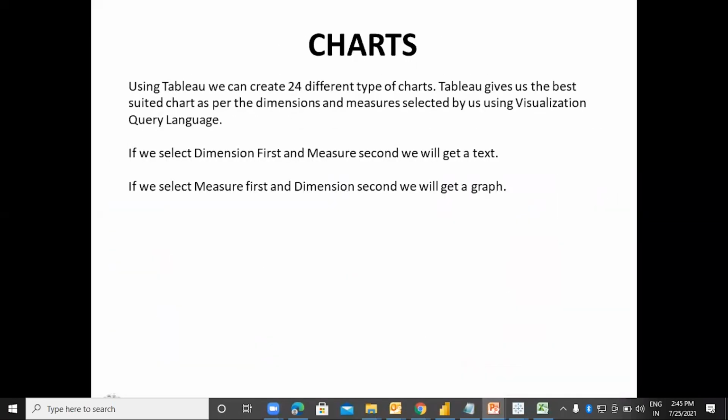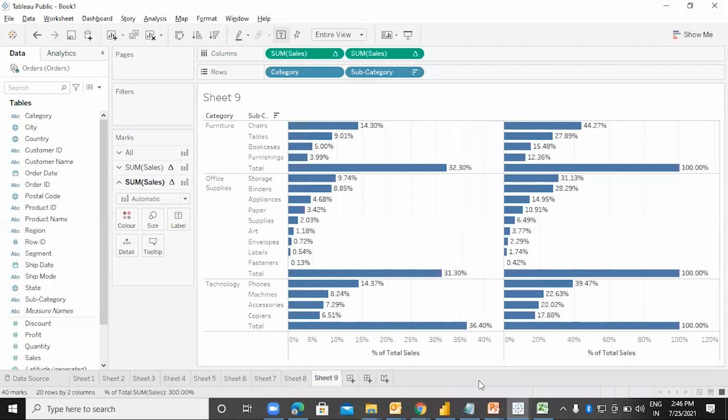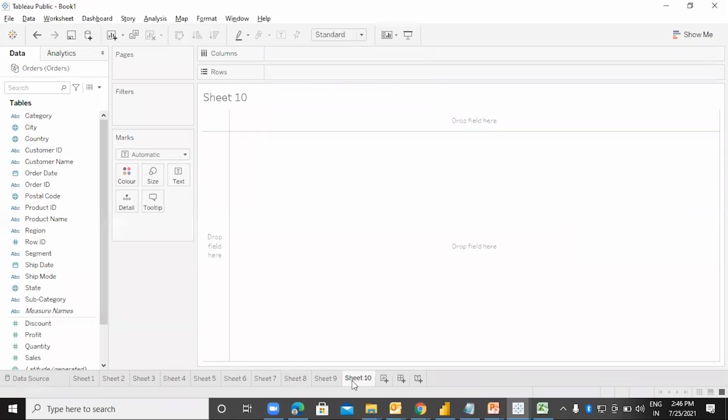Right. Now, till now we have seen the various concepts of Tableau, and the different things available in Tableau to make our visual more impactful. Now we will begin with the creation of the different types of visuals. So let's create a few of the visuals over here. The first visual which we'll see is the scatter chart.